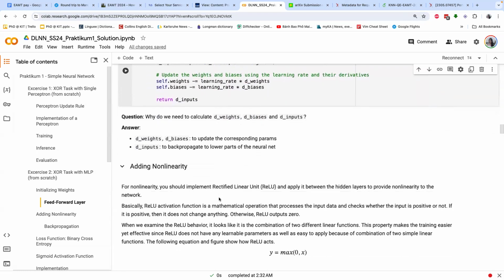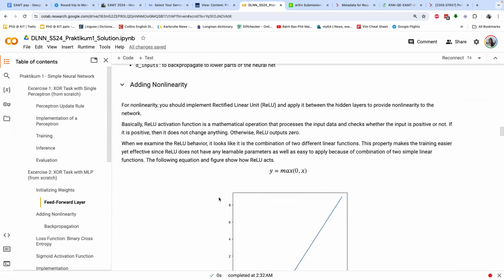Moving on. Here we will add nonlinearity. As you remember from the lecture, if we don't have any nonlinearity activation function between the layers, then it all can just be collapsed into one single linear layer. And then it destroys the purpose of having a more complex neural network to solve our problem. So that is what we're going to do.